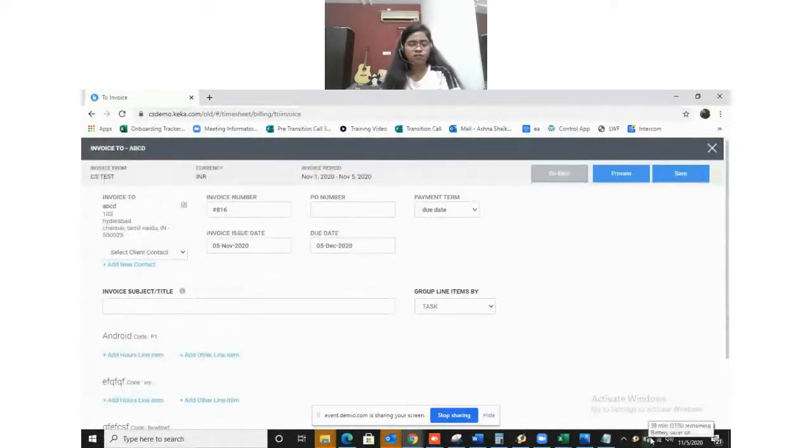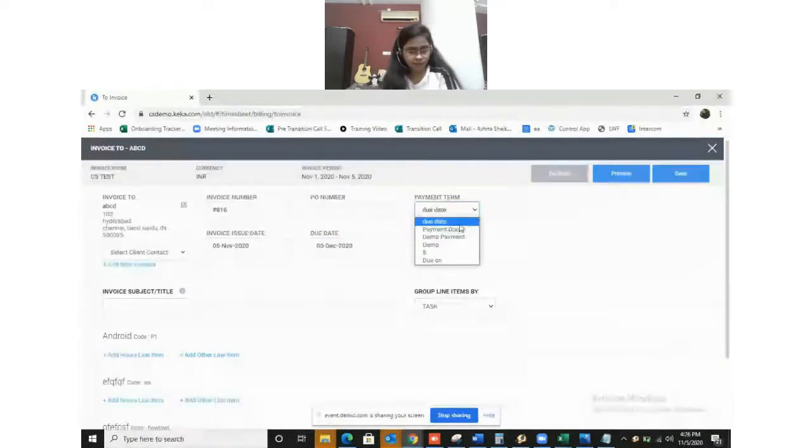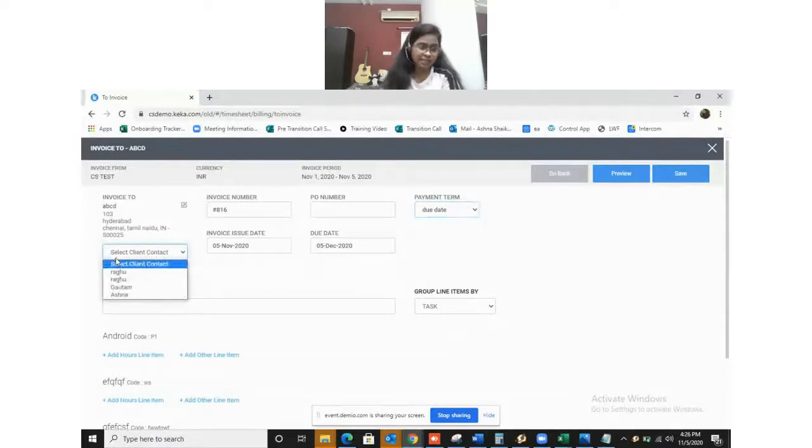Then there would be some further information that needs to be given. So it would be invoice to address, then the invoice number. One over here is PO number, so this would be a mandatory field. The payment term, which I showed you earlier, the same can be added from here. So we need to first introduce it from the settings option, and then the same can be used from the drop down.